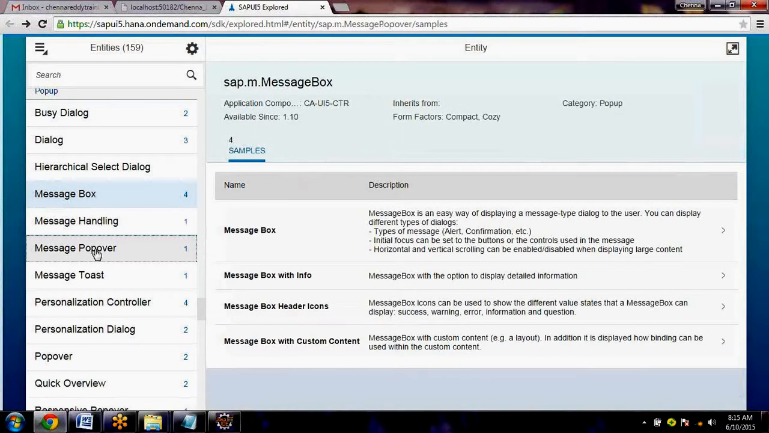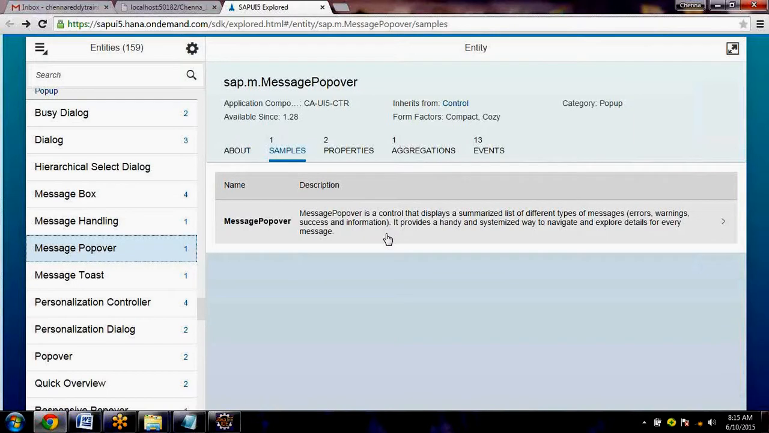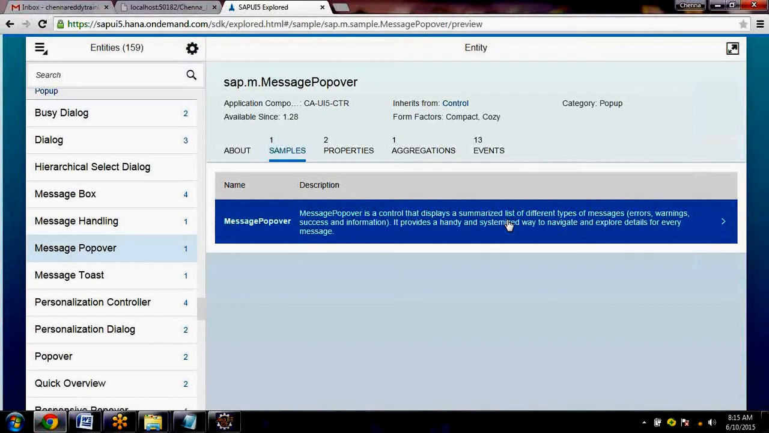So, okay, look at here. Message popover is used to display some kind of summarized list of different types of messages. The message popover is used to summarize the different types of messages like warning, success, and so on. So look at the help. Click on this one. You will see the example. So this is the example.